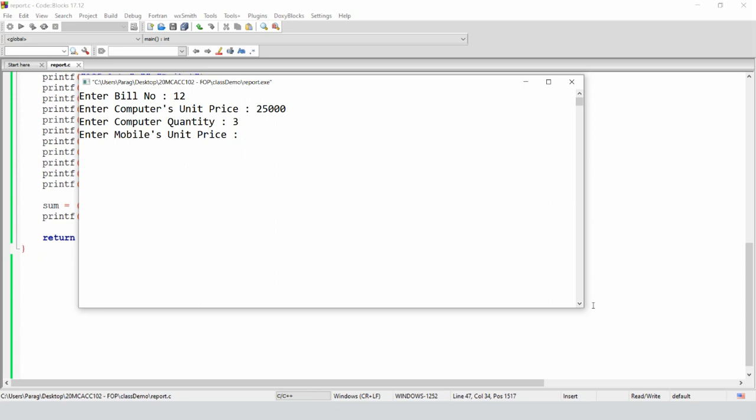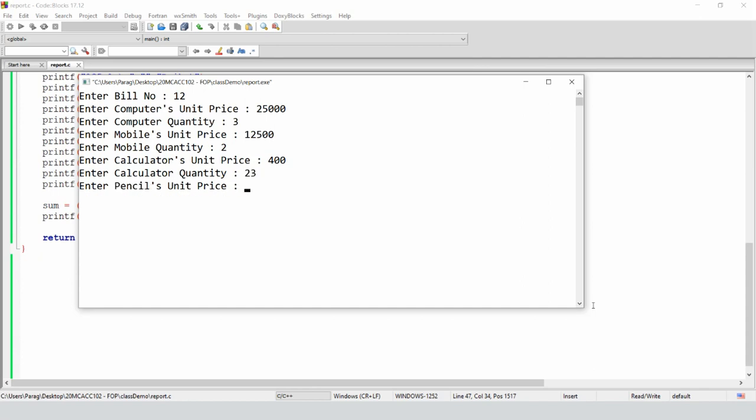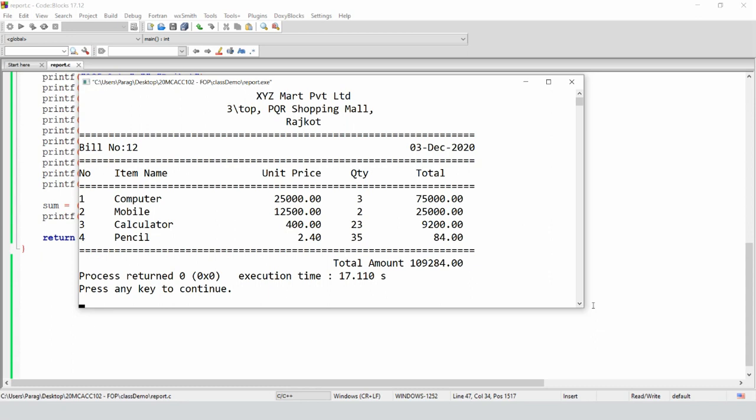So mobile unit price is 12,500, 2 mobiles, 400 calculator price, 23 calculators, 2.4 pencil price, 35 pencils. Yes, everything is displayed perfectly.